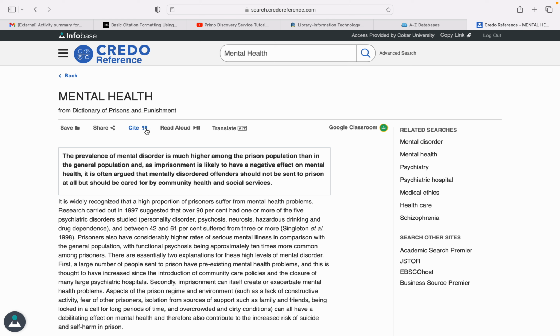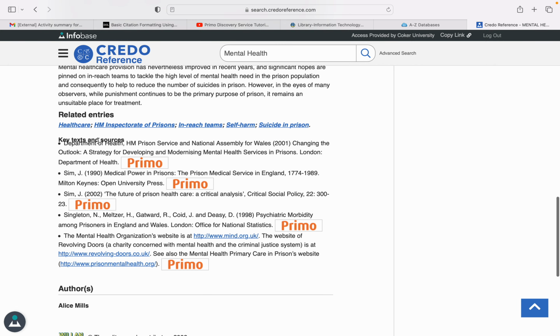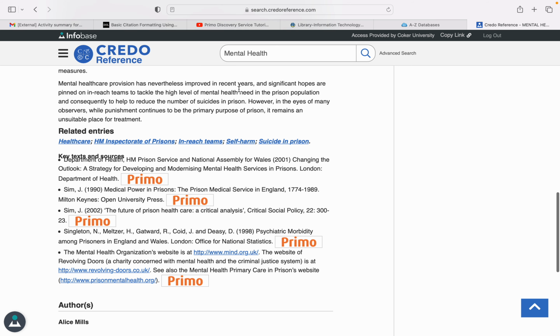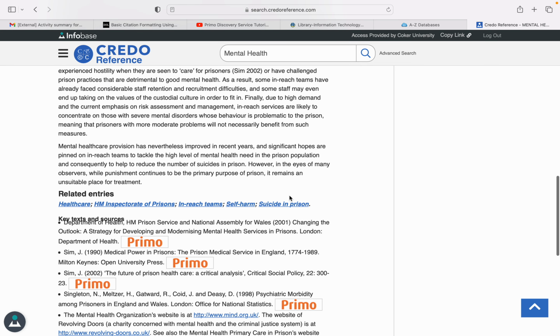Okay. Other than that, you've got read aloud. It'll read aloud to you. And then you've got translate. And then over here, you've got different related searches. So again, if you've got this article and it was great, but you need to have 2 or 3 more articles for your paper, you want some more backup information, you can go over here. And then the last thing I'm going to show you is if you scroll down, you've got related entries and key texts and sources. So these are actually other articles that relate to this one here, and you've got the article author and other information that might be helpful to you.